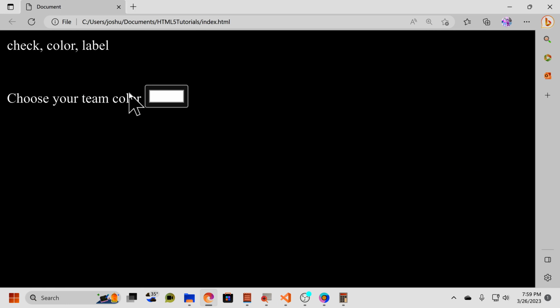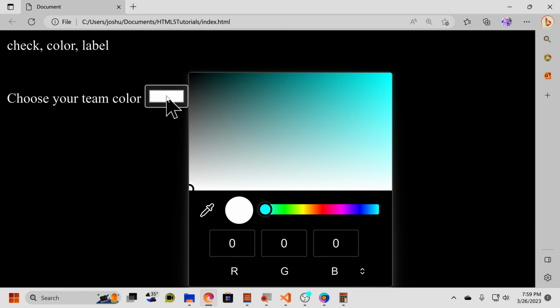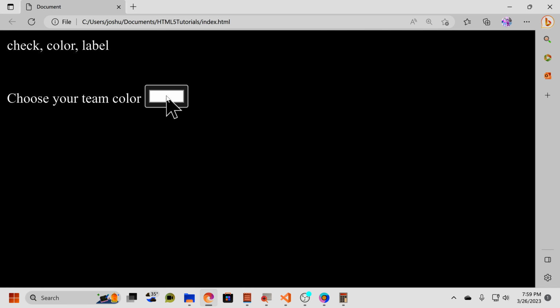Now, you can see we have our label, choose your team color. And then we have this rectangle here. This rectangle, when you click on it, if I can find my cursor, you click on this, and it brings up a color picker. And so you can use that color picker to select a color if you want. And then, when you submit the form, it'll go to the server and yada, yada, yada.